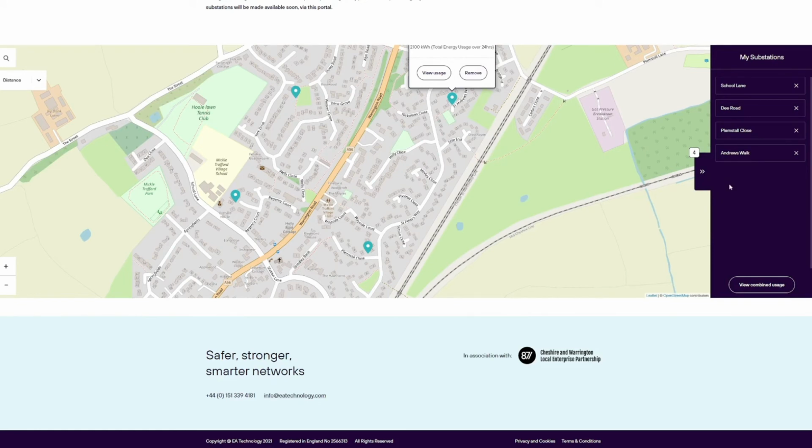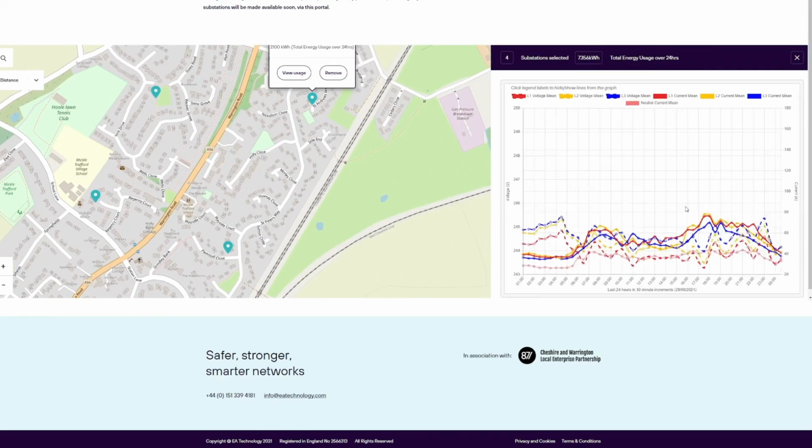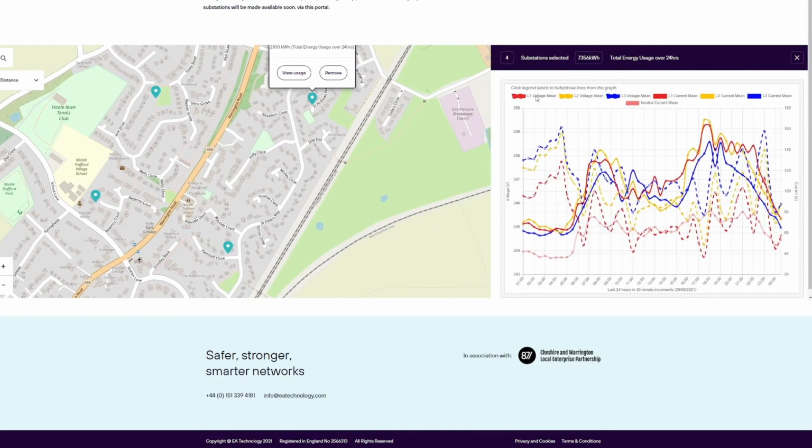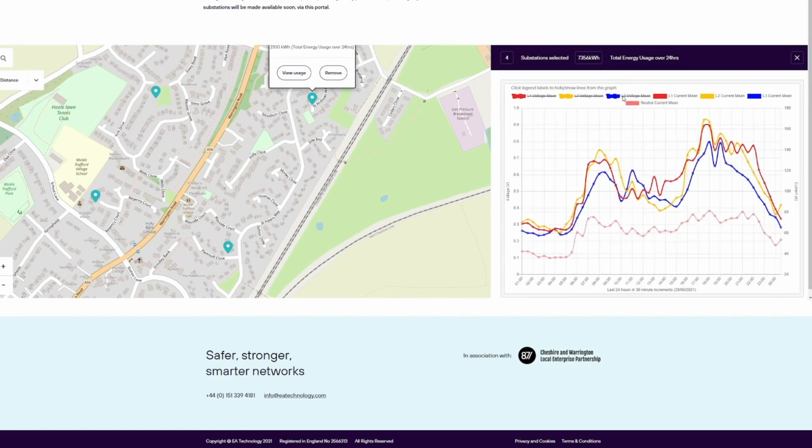Once I've finished the selection, I can expand the sidebar, and if I've selected any inadvertently, I can remove them here. I'm happy with these as I want to show you the data for the whole of Mickle Trafford, so I'll instead select View Combined Usage at the bottom. This can take a few seconds to pull all the data in from the servers, depending on the number of substations selected, but the graph is recognisable as a typical domestic load profile, not a surprise given the area.